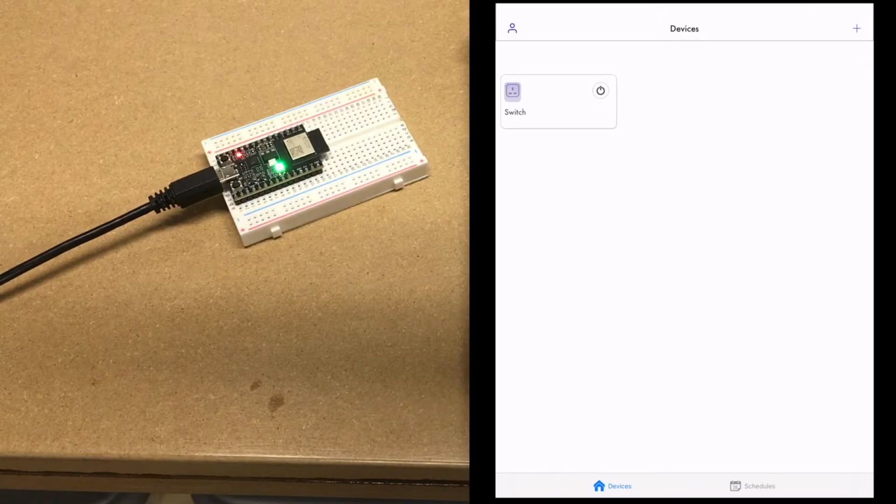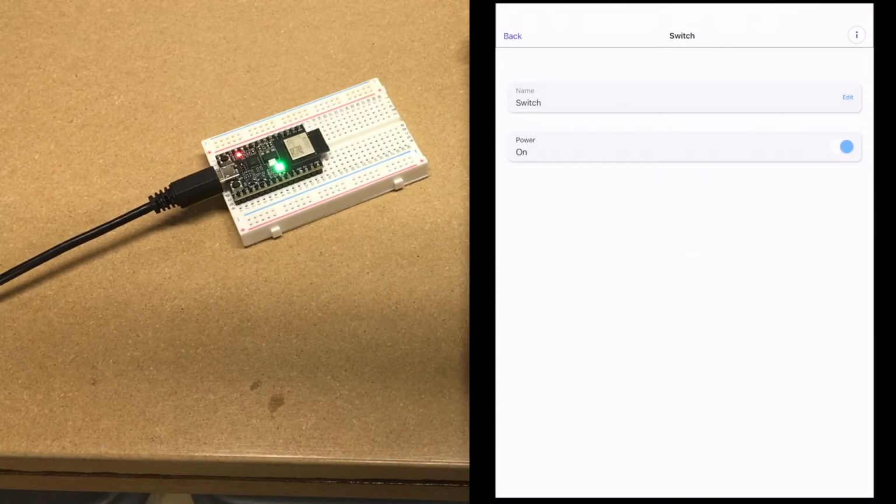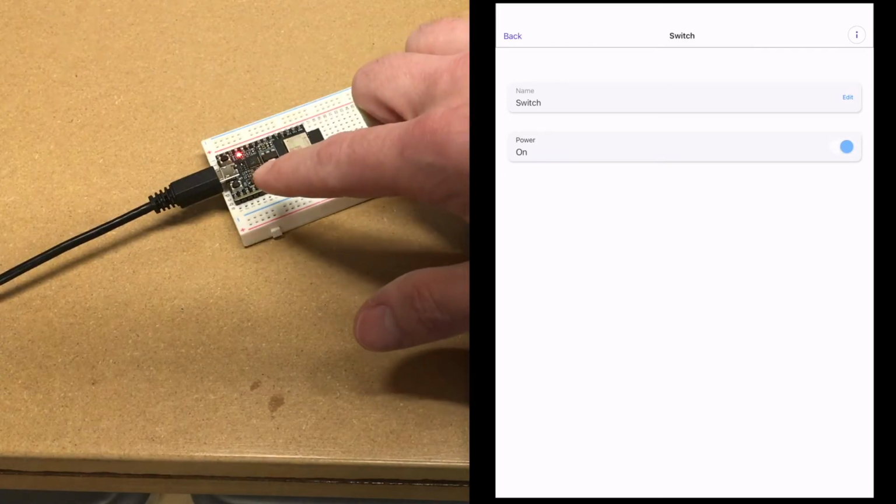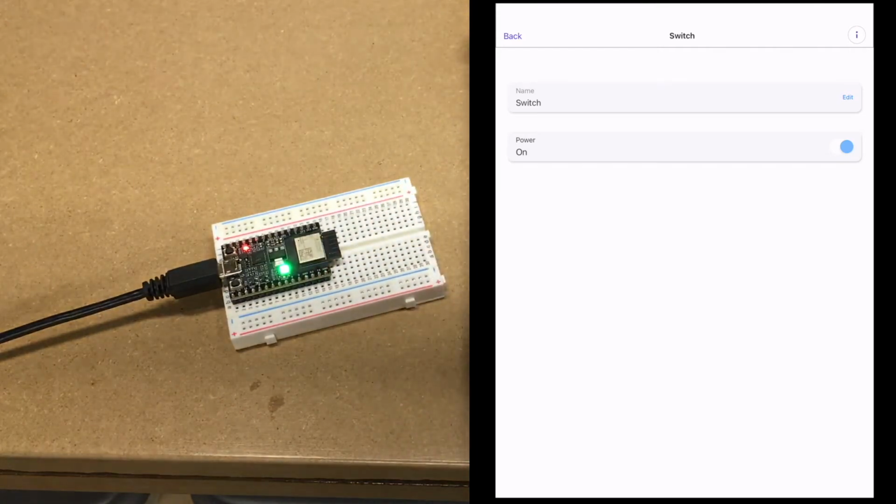And now we see this where it says switch. So if I tap on that, it takes me to this switch application, and I can edit the name, I can name it whatever I want. And if I hit power, it will turn the light on and off. So you can see the light here on the ESP32 going on and off with the app.